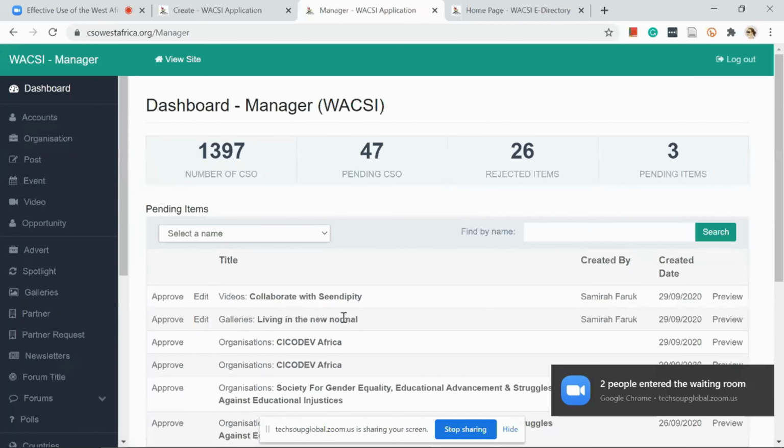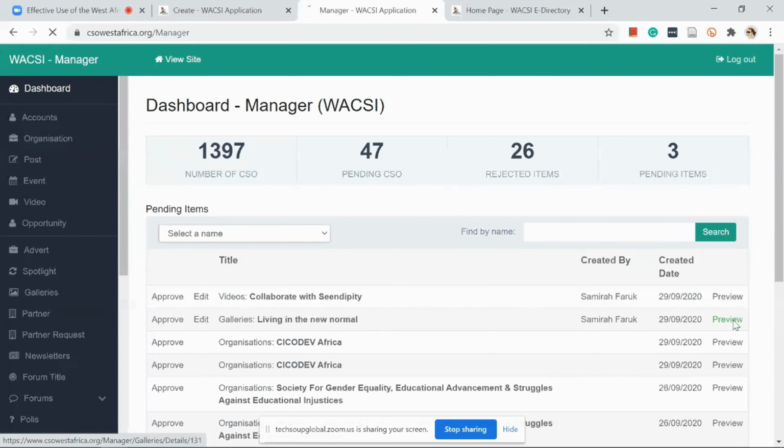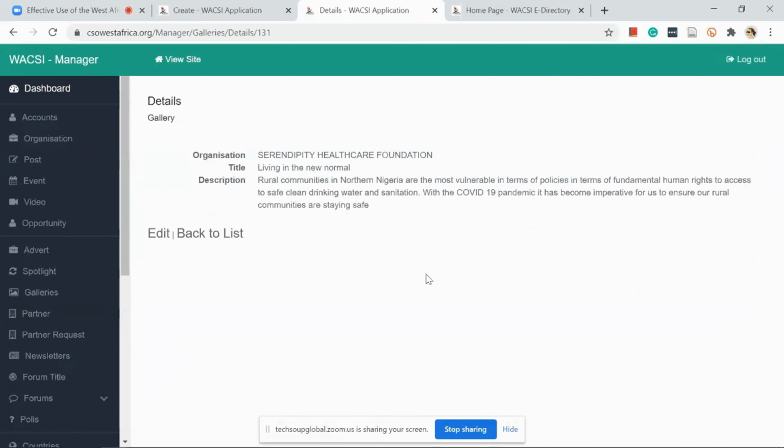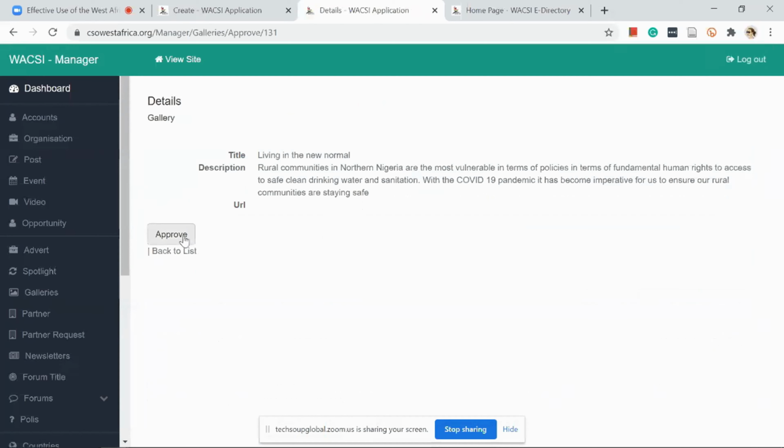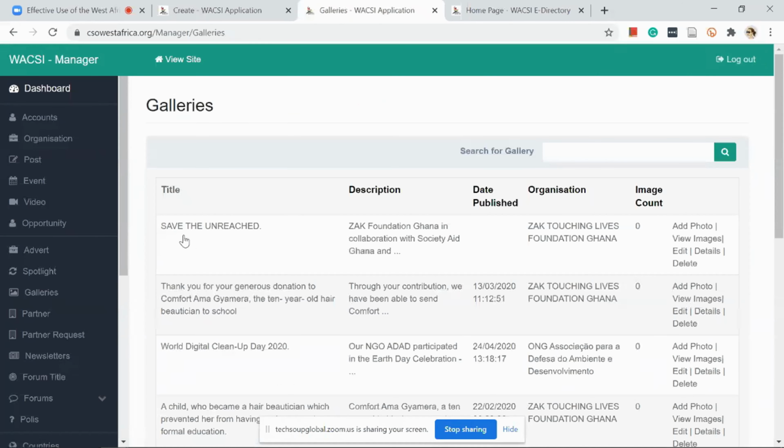So I will also be reviewing the 2 posts that were shared, and I will go to preview to look at what was shared. And this was what was shared. Everything is well presented. So I will go backwards, then approve. Once I select the approve button, or once any of the managers select the approve button, your information is now launched on the platform. So I approved, and this has also been published on the website.